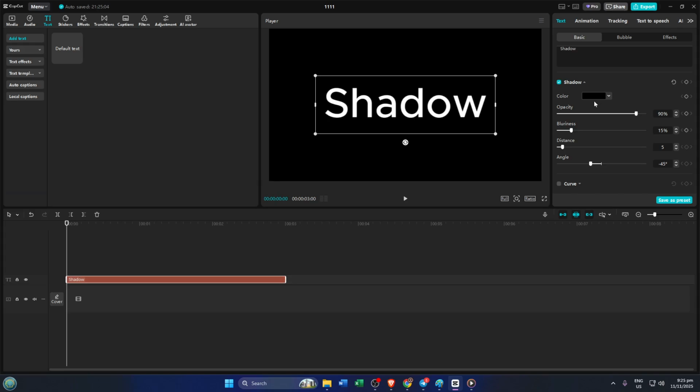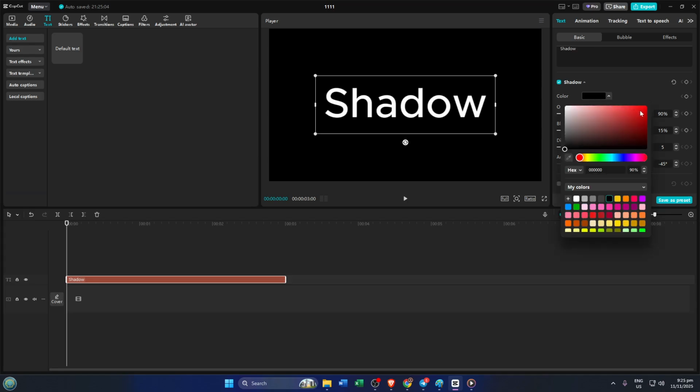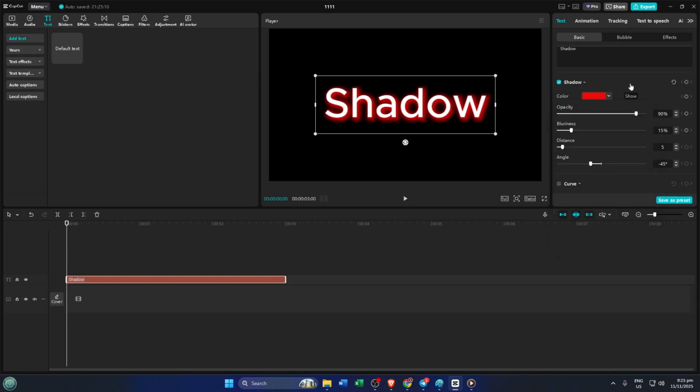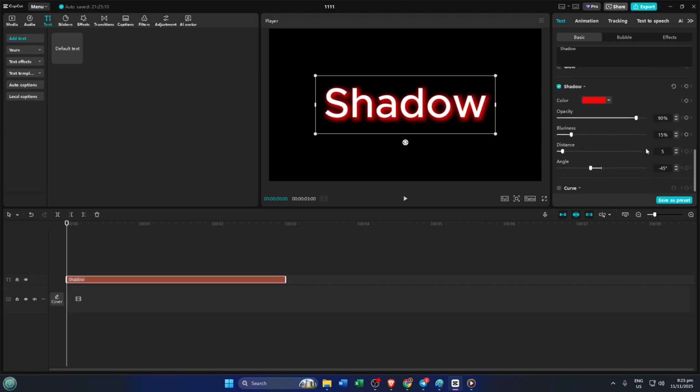Now comes the fun part, customizing your shadow. Start with the color. Black is the classic choice, and it works for most backgrounds. But don't be afraid to experiment with other colors if you want a special vibe. For example, a soft gray shadow can look subtle and elegant, while a bright shadow might suit a playful video.